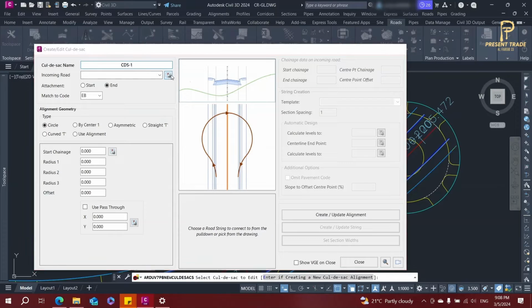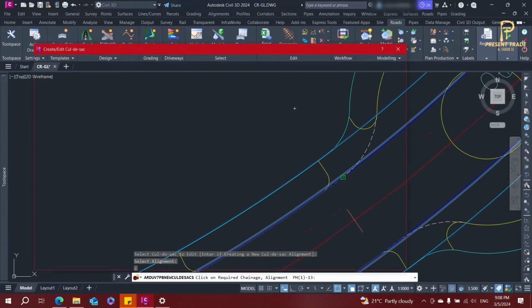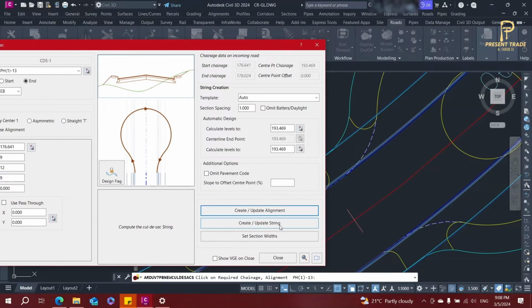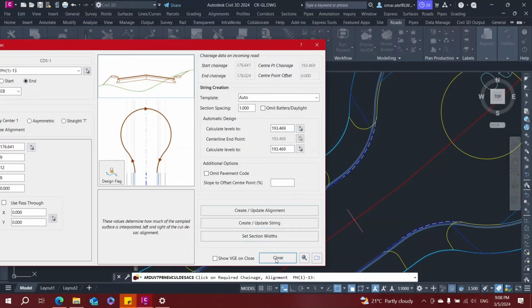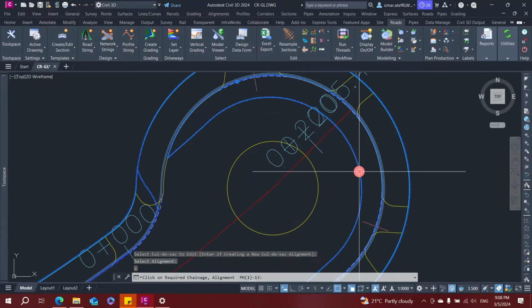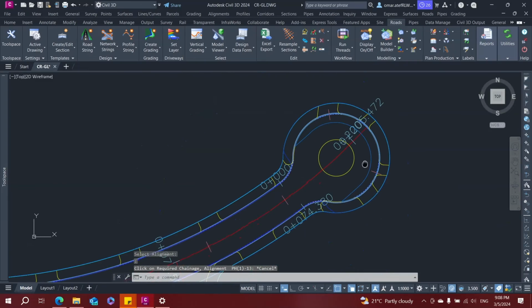Give your cul-de-sac a unique name for easy identification. In the settings window, you can specify any radius for the cul-de-sac to meet your project specifications. When you click Create Alignment, the profile adjusts automatically to fit the shape and levels of the road it connects to.